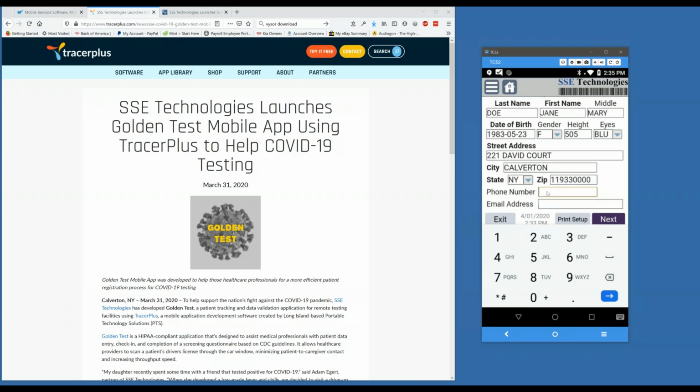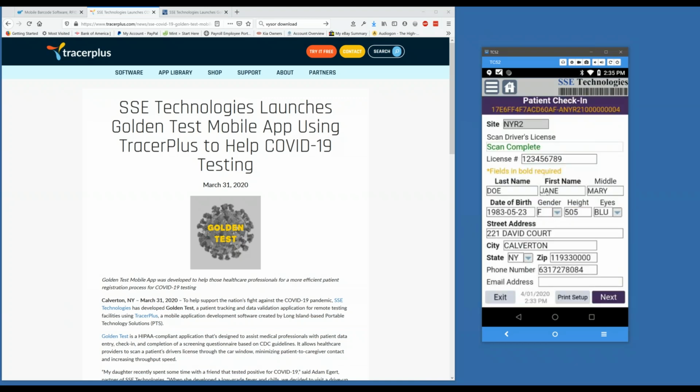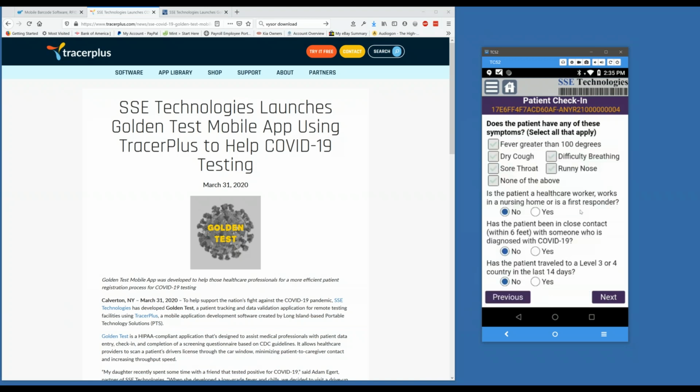Now we'll enter some contact info. In this case, I'll just enter a phone number and then click Next to move on to the questionnaire. Here you can log any symptoms that they may have, as well as answer 3 questions on whether or not they're a healthcare worker, if they've been in close contact with someone who has COVID-19, or if they have traveled to a level 3 or 4 country within the last 14 days.